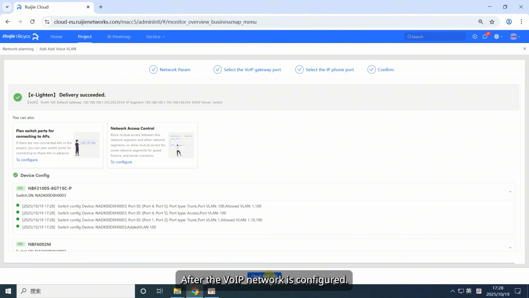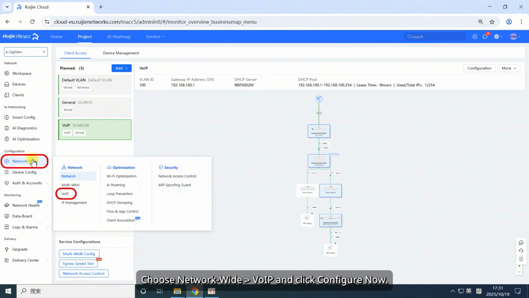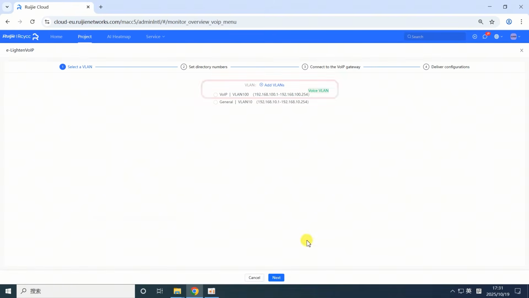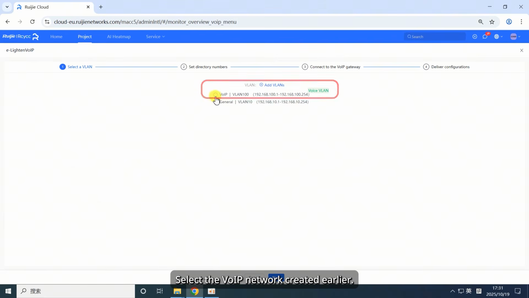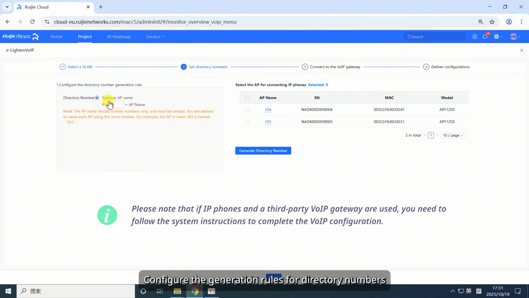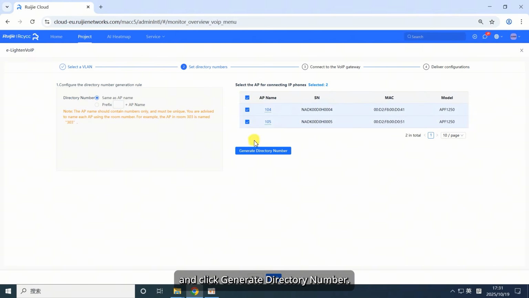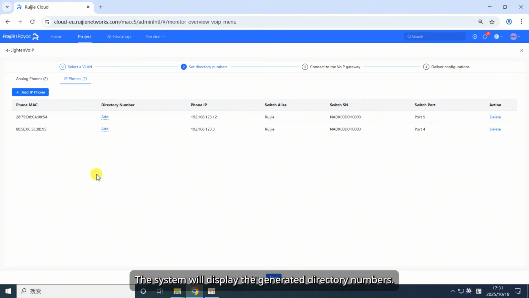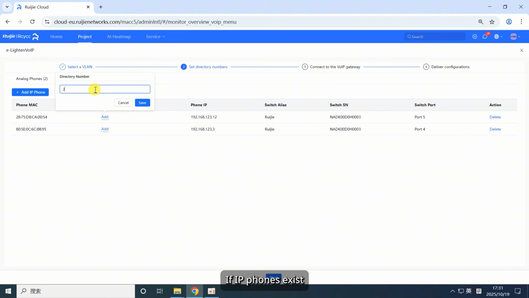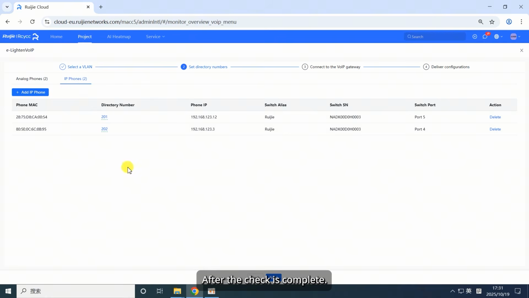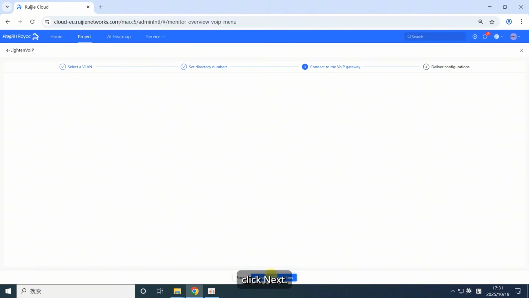After the VoIP network is configured, choose Network-Wide VoIP and click Configure Now. Select the VoIP created earlier. Click Next. Configure the generation rules for directory numbers, select the AP to generate directory numbers, and click Generate Directory Number. The system will display the generated directory numbers. If IP phones exist, configure their directory numbers separately. After the check is complete, click Next.